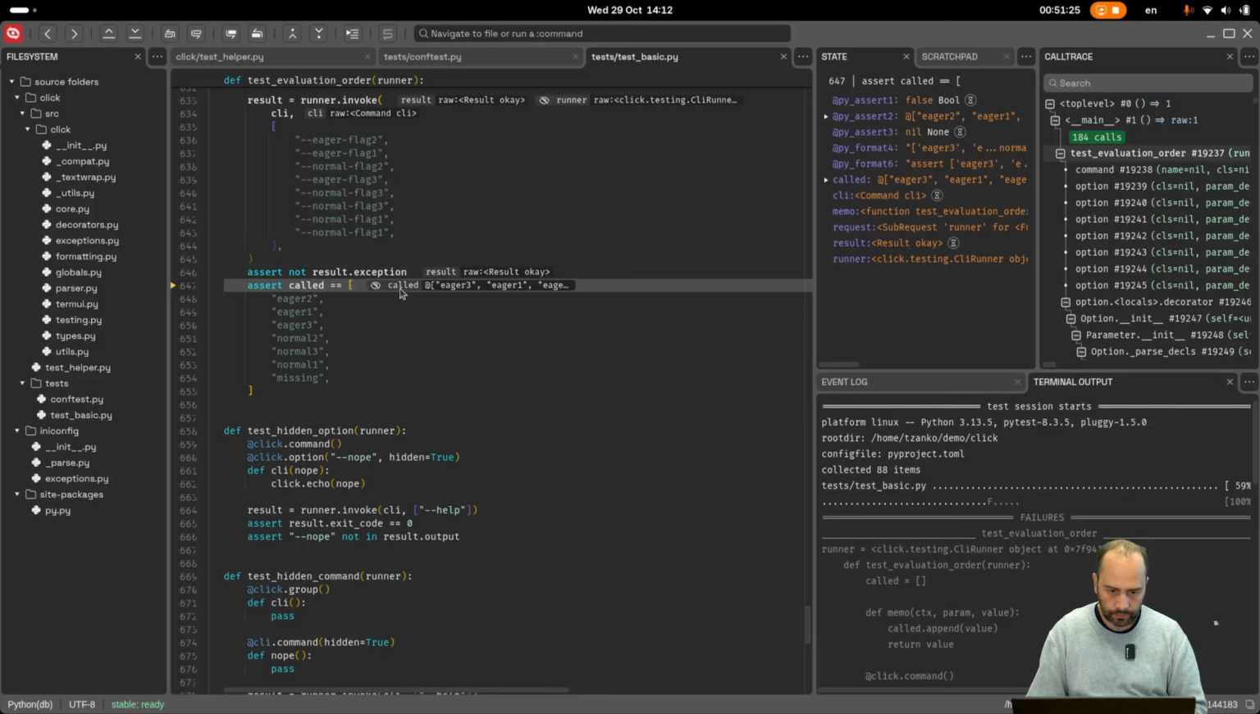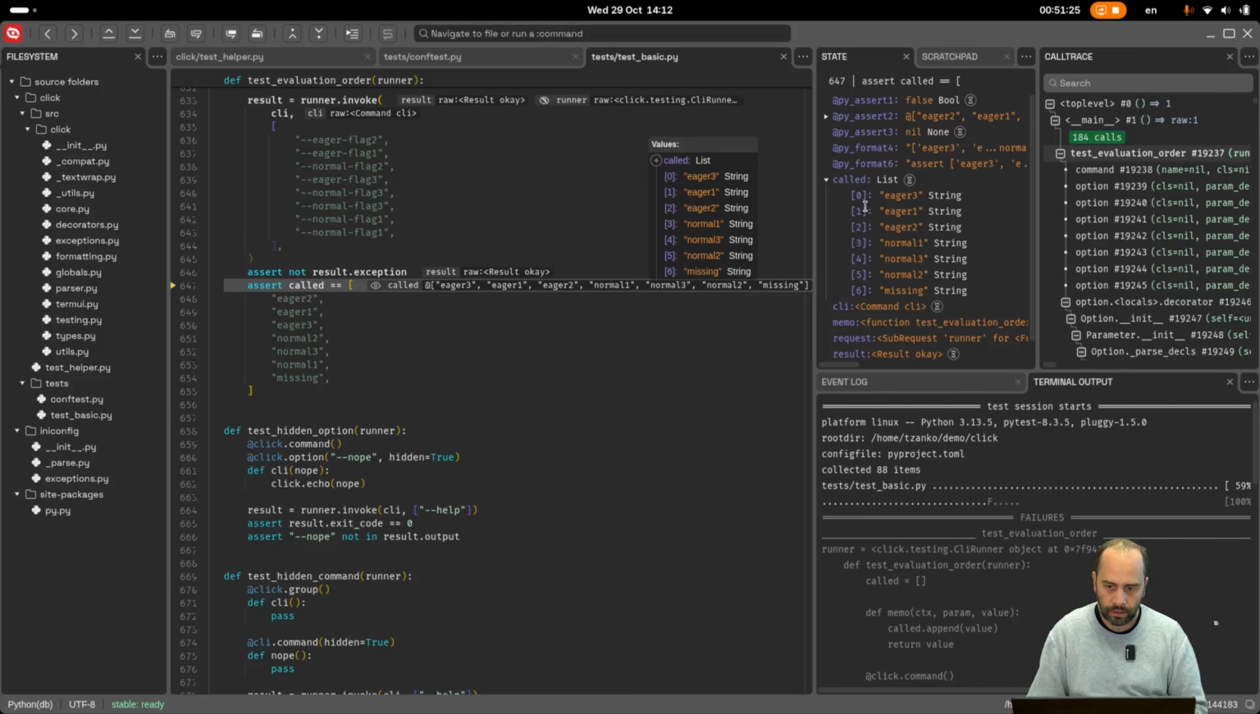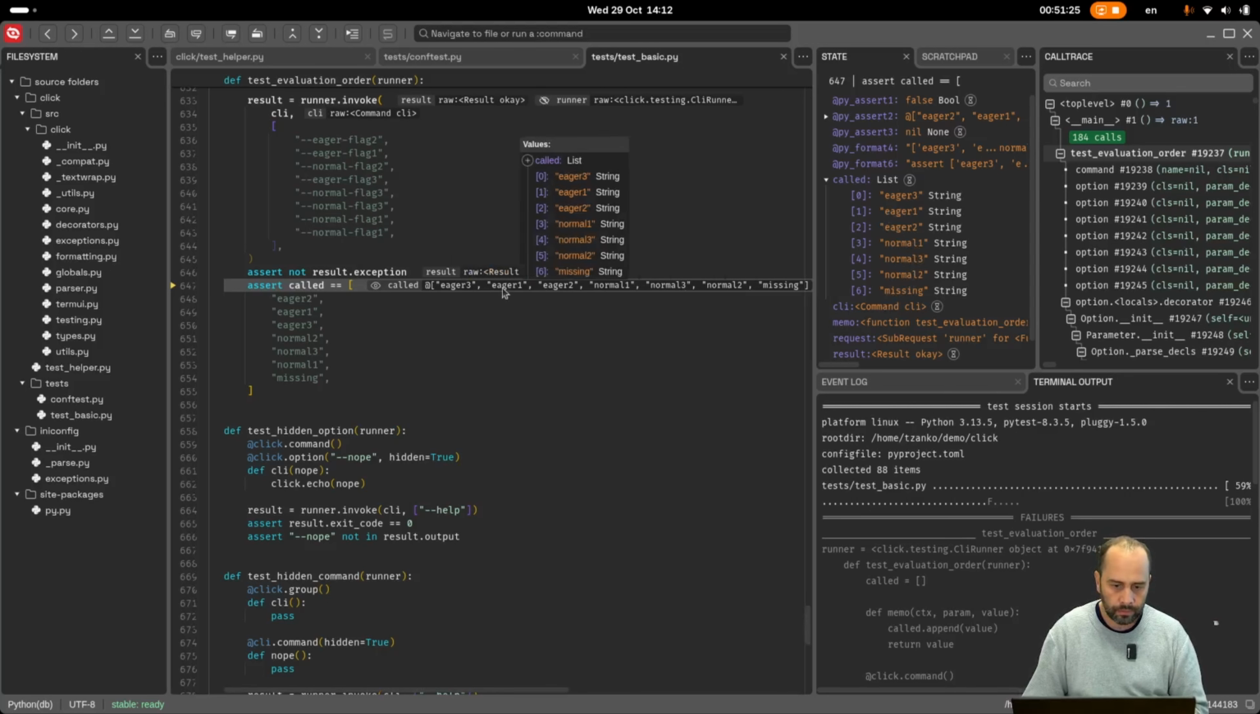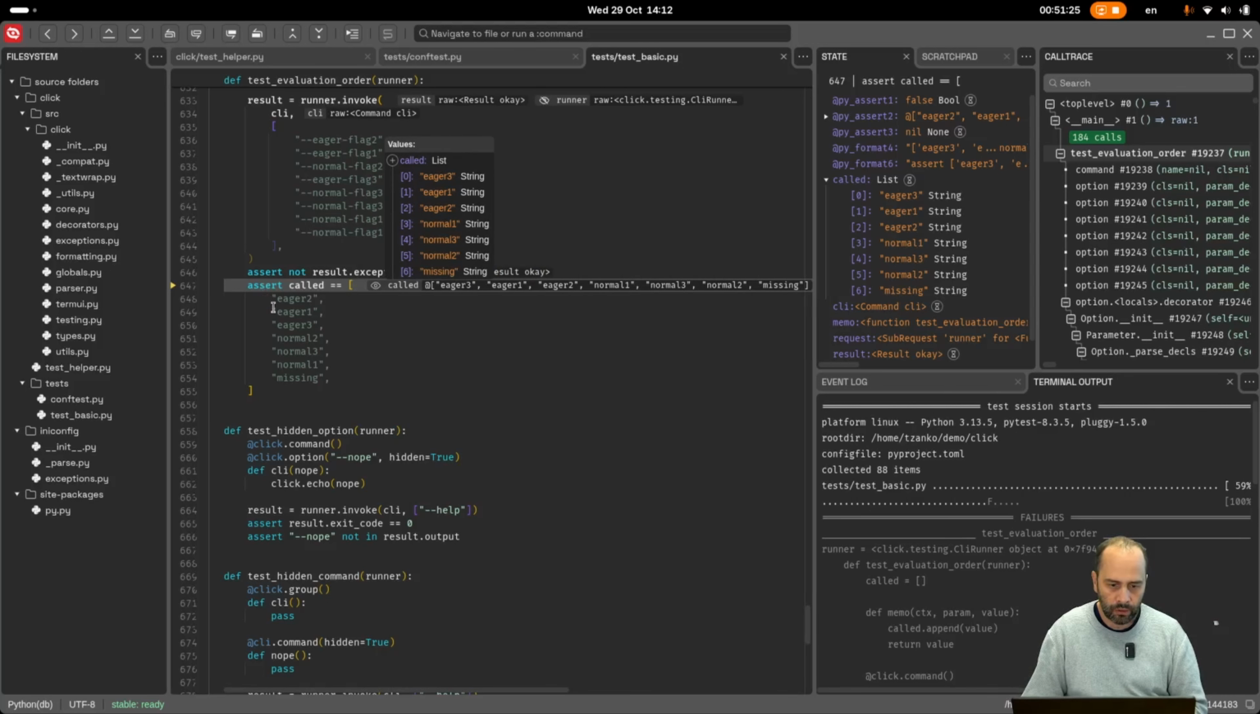You can see that there is this value variable called. It's a local variable, and it has values. So here you can see the values, and you can see the values in the state here also. The values are eager3, eager1, eager2, and then normal1, normal3, normal2, and missing at the end. But it is supposed to be equal eager2, eager1, eager3, and then normal2, normal3, normal1, and missing at the end. So because those two values are different, this assert fails.